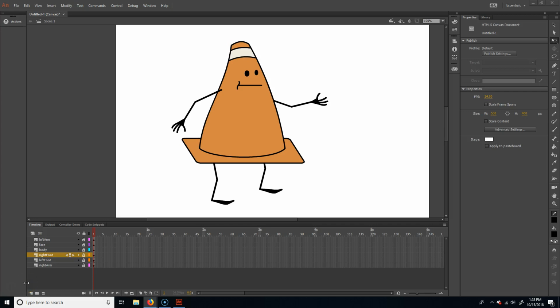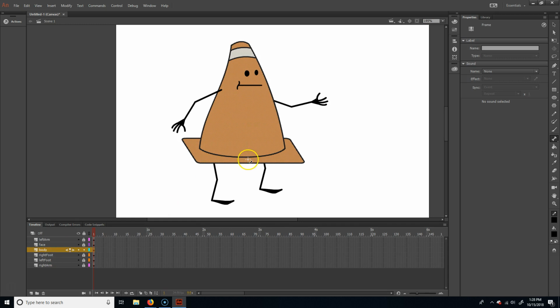Alright, so this is part 2. In this video, we are going to rig the character so that it's ready for animation. What we're going to do is use the bone tool here to work on some of this stuff. I'm going to start with the body, and all I'm going to do is make sure I'm on the body layer.